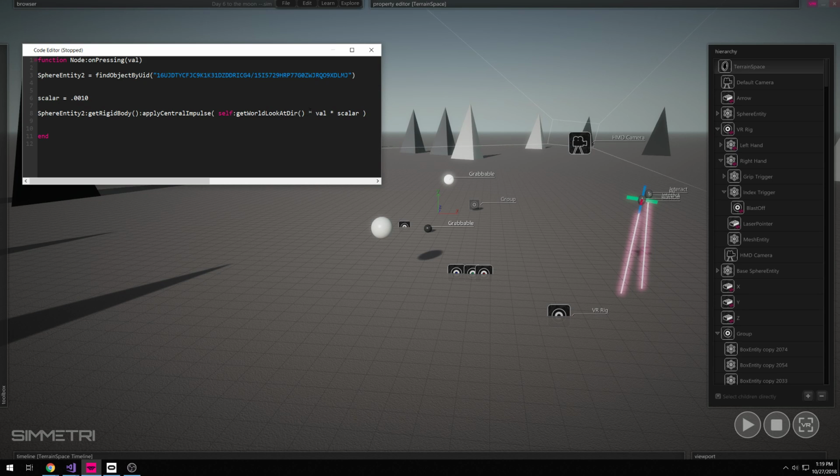And then times val. What is val? And what is scalar? So val, when I'm pressing my index trigger, the thing that the event gives me is this little thing called val. It says, hey, you're going to want this. You're going to need this variable. This is called an argument in script. In a function, it does what's called passing in arguments.